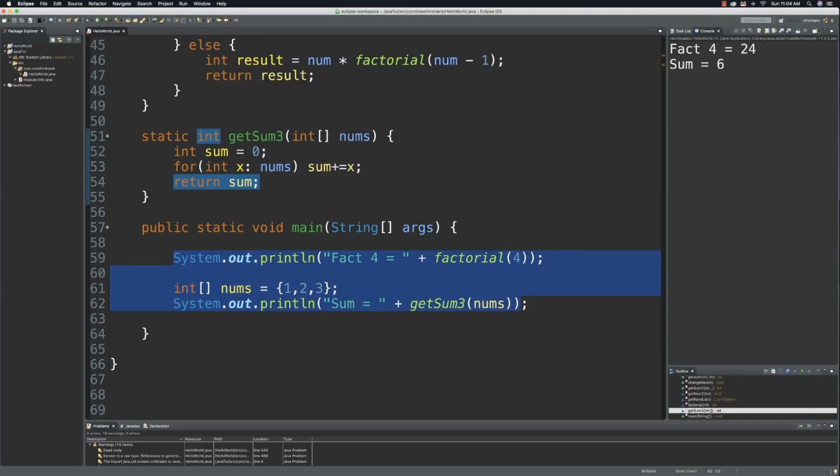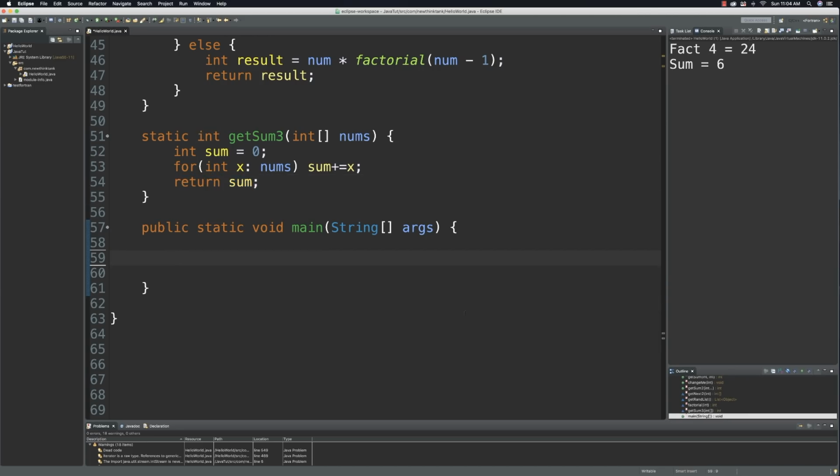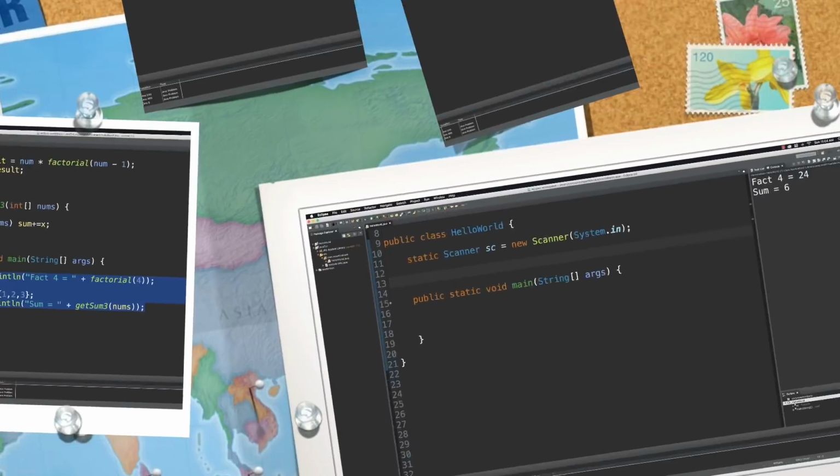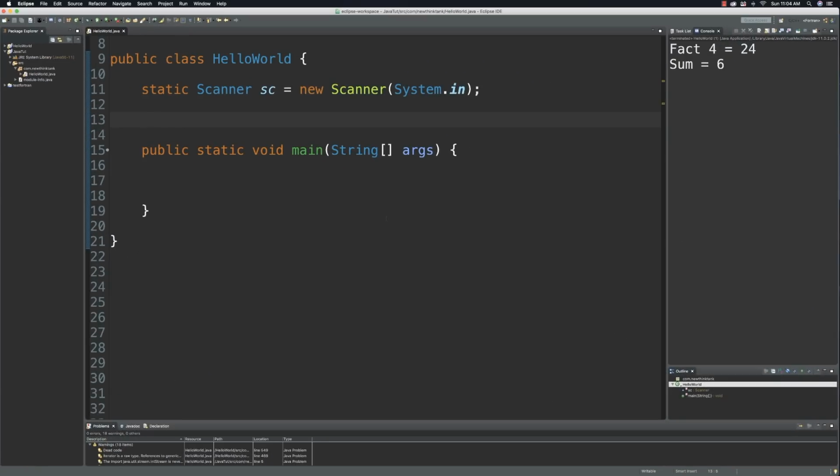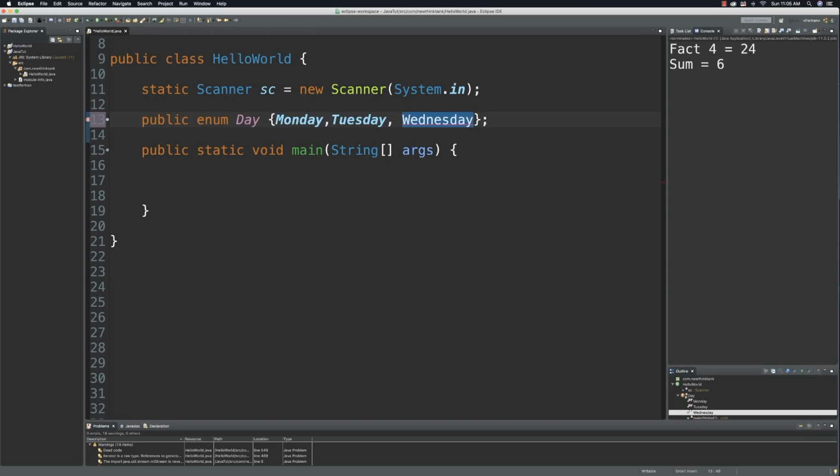More on methods in a little bit, but now I want to talk about enumerated types. All right, so sometimes it makes sense to have custom types that have a limited number of options. You have to put them outside of the main function when you define them. So I'm going to create a public enumerated type, and I'm going to call it day. And just to keep this brief, I'm just going to put a couple days inside of here. So I'm going to go Monday, Tuesday, and Wednesday. All right, so there are our different days.